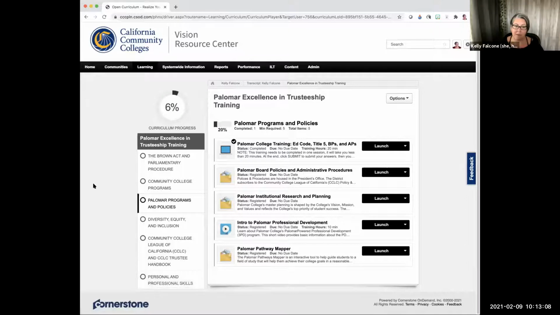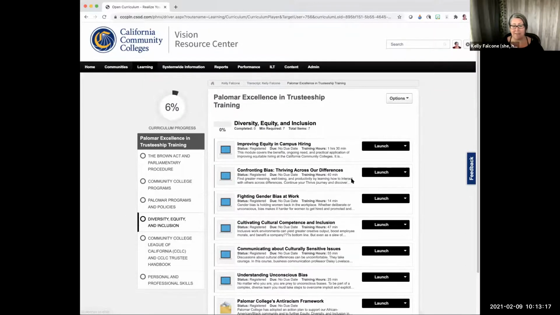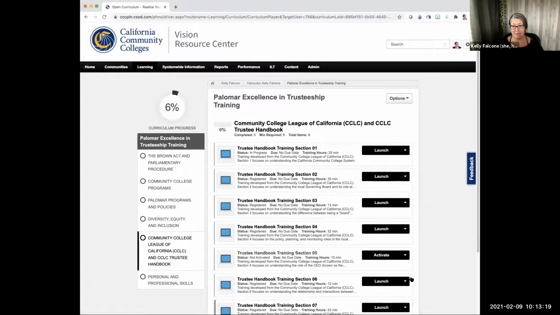The other thing I want you to notice in this one is that when my trustees come into this curriculum, they can click on any of these and launch anything. This one has purposely been made so that there's no linear path of learning in here. They can go in and pick and choose what they want to complete at what time.